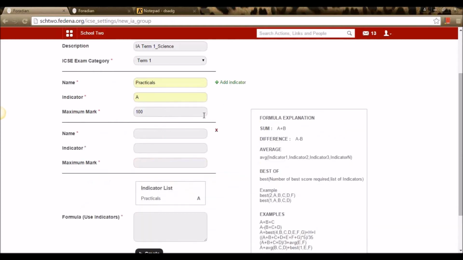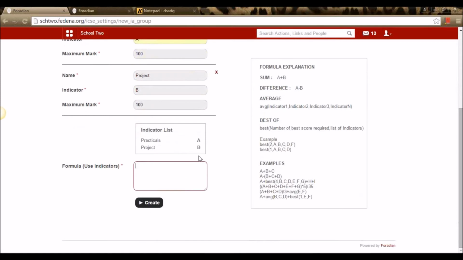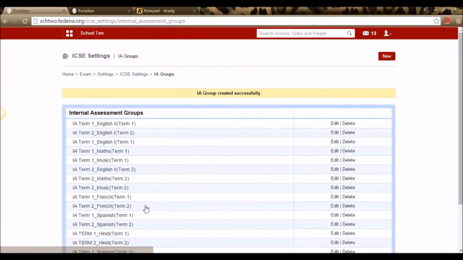And I want to have another option saying project. I'll name the indicator as B. Let me give a maximum mark as 100 for this project. Now both the indicators A and B are available. I want to give a formula as A plus B, that is the sum of the scores that the student gets for both the indicators. Let me save it.